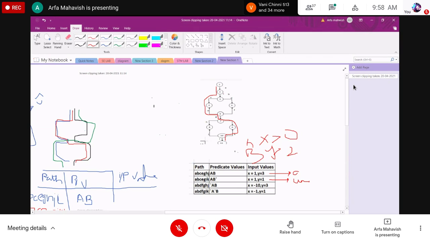Next we have the path A, B, D, F, G, H, J, L. This is your path. If we are predicting the path, A is equal to A and B, and the x value is minus 10, y is equal to 3. Here, can anyone tell me whether it is predictable or unpredictable? Is A true or false? Can anyone say?